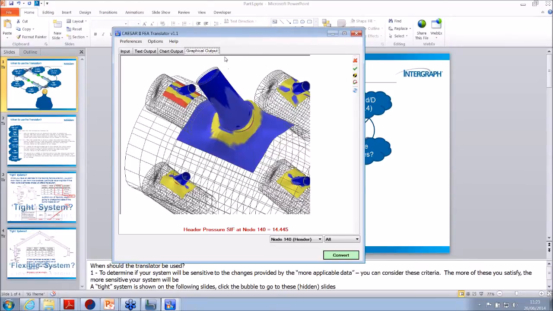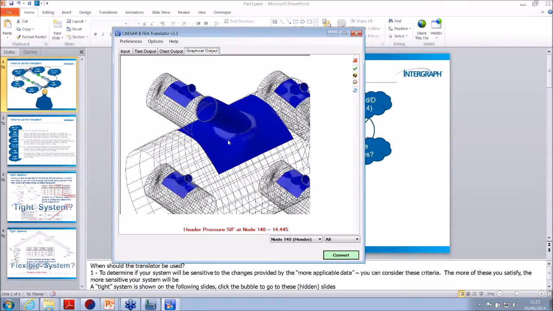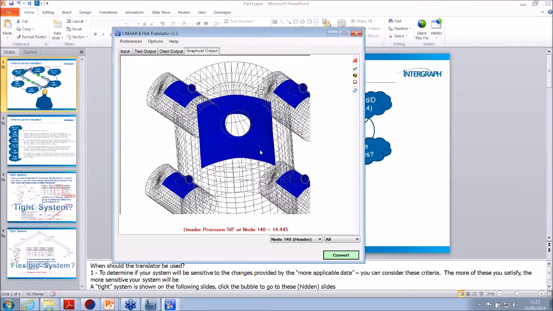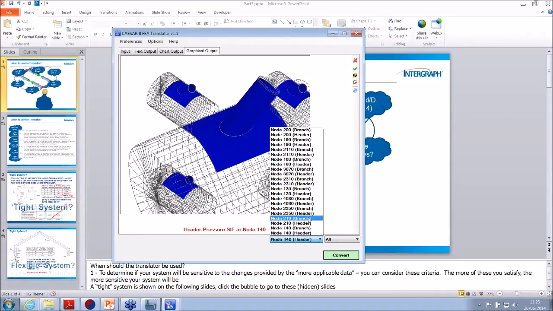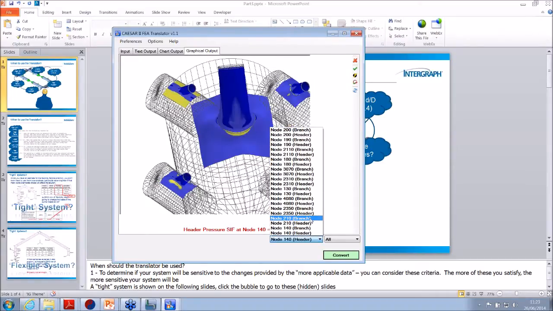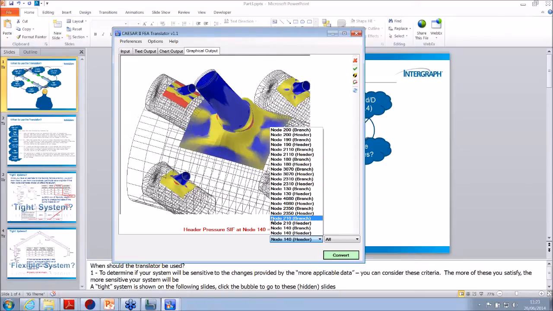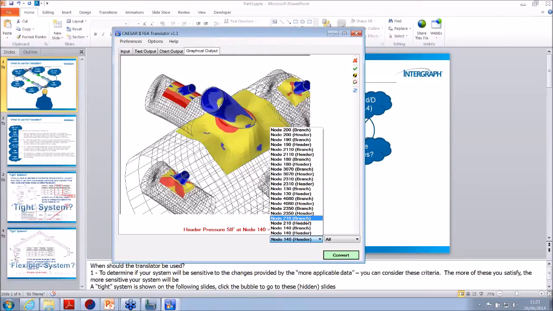Here we can take a look also at graphics. So you see we have a graphical representation, and you can choose which intersection you're concerned with. Node 210 was the worst location. The overstress was on the branch. So let me go to node 210 branch.